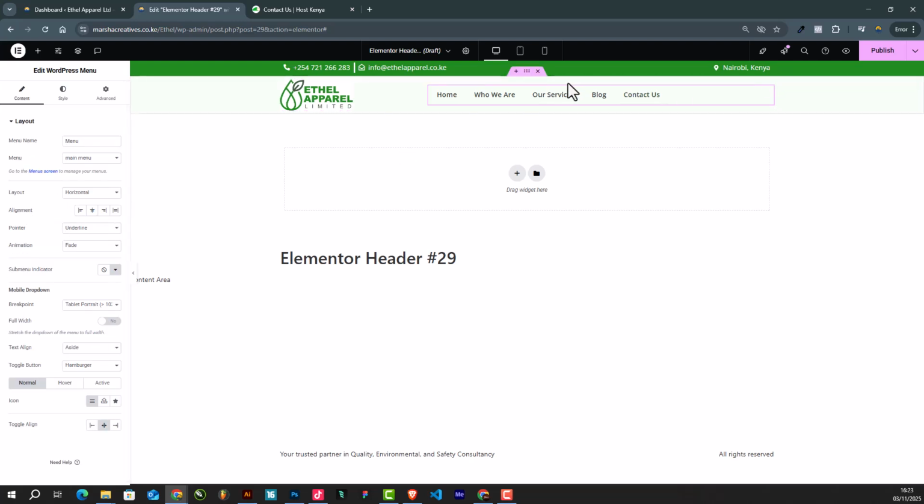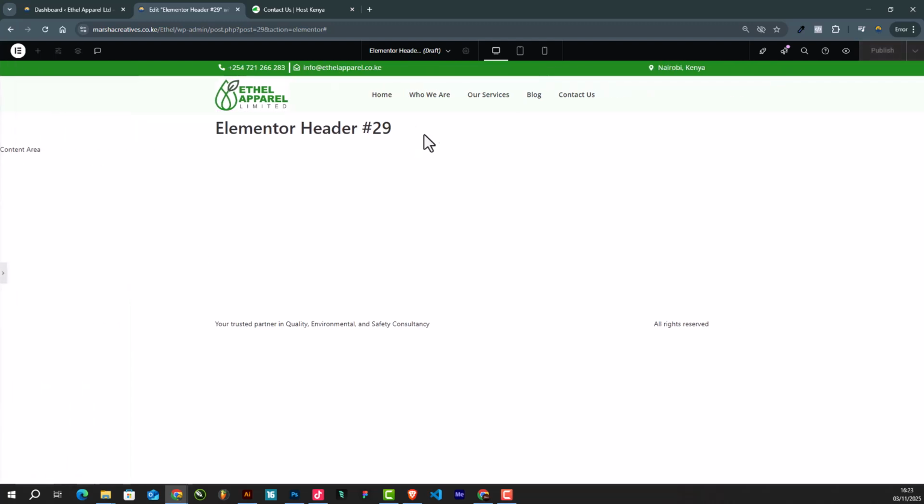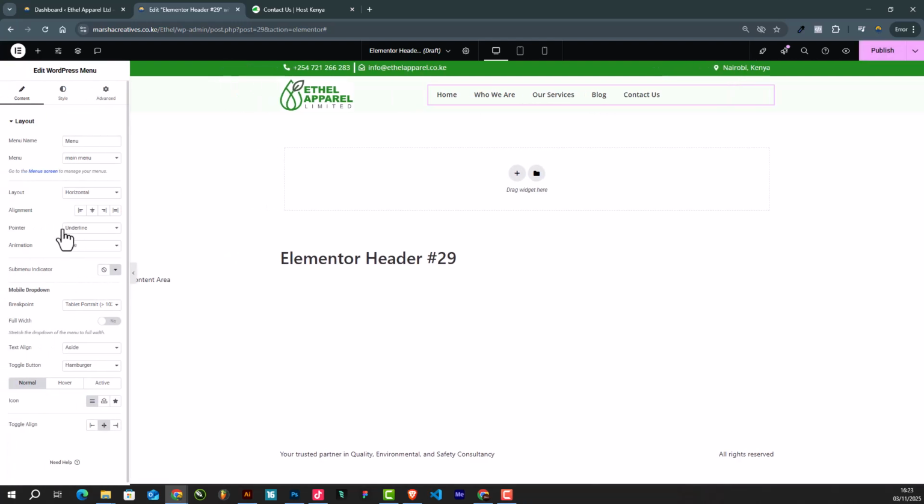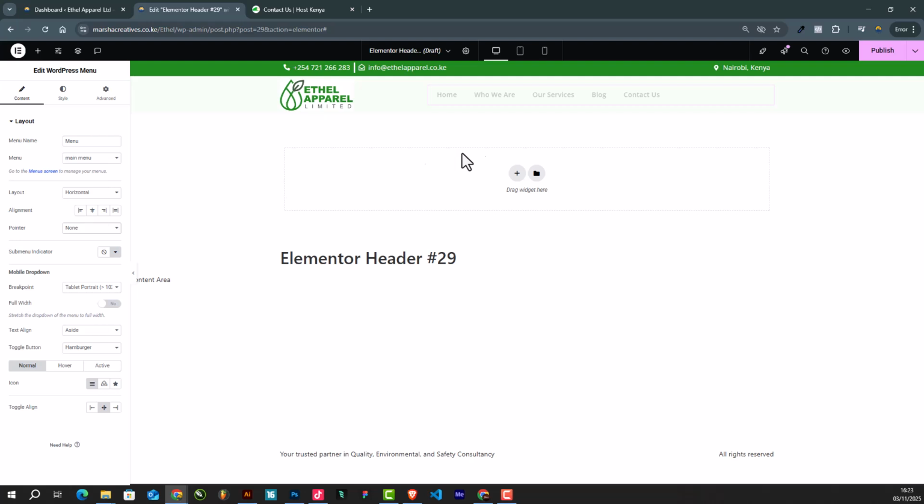So I'm going to remove this hover effect. To see, if I hover this, let me just close, there's that underline. I don't like it, so I'll just remove it. So pointer here, say none. That will remove the pointer, and we're going to just use colors as our hover effect.